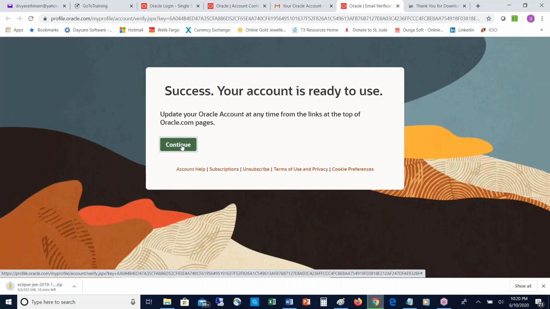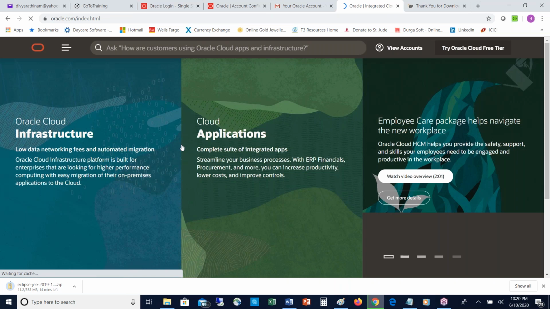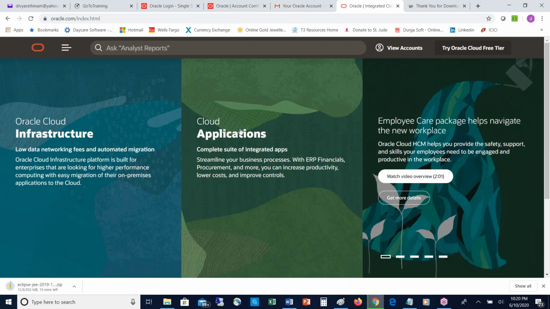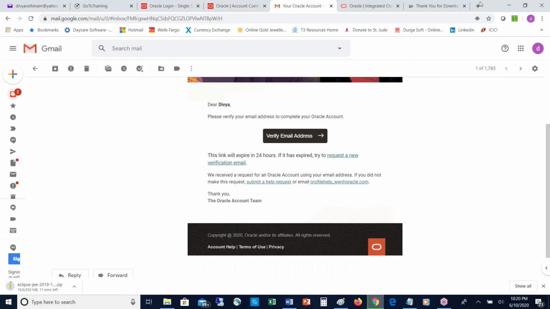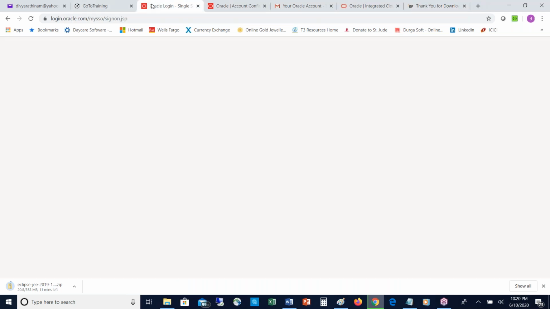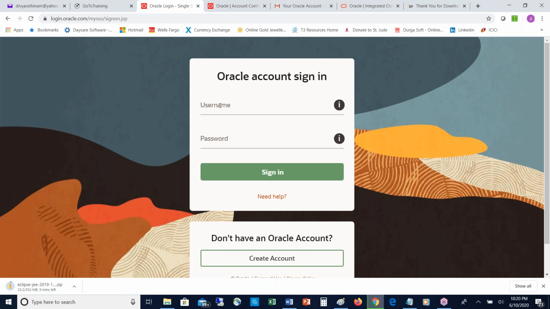Click on continue. Now in the browser, the Oracle login tab is the third one. Go to that third tab, Oracle login. Now provide the credentials you registered with to get the download. While registering, you gave some username and password. Please provide that to download the Java.